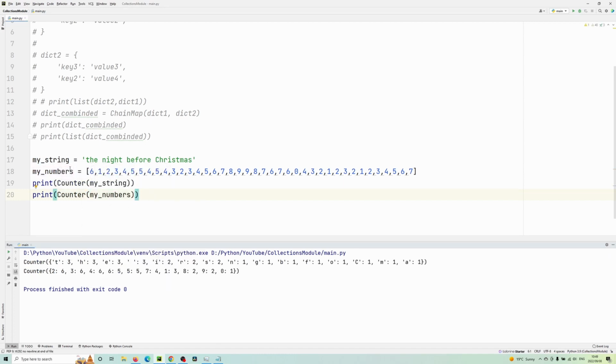Okay, so as you can see, for the string, it counted all the letters and it told you how many of each letter there was, or should I say all the characters. So it also counted the white space, so the spaces in between, 1, 2, 3. So it counted 3, and it tells you all the characters in that string, how many there are. Likewise with a number list, it'll tell you how many occurrences there are of each number in that list.